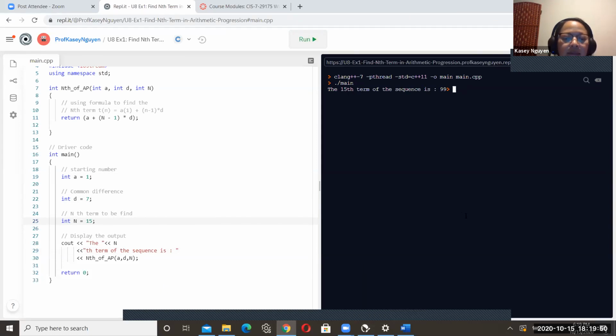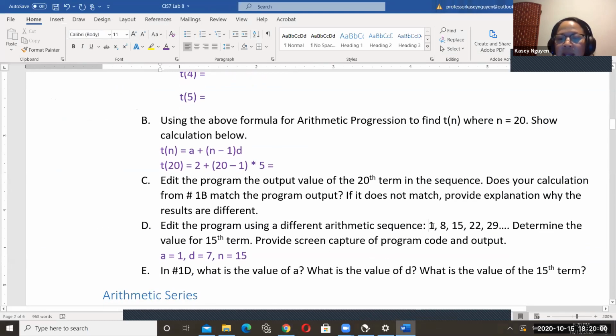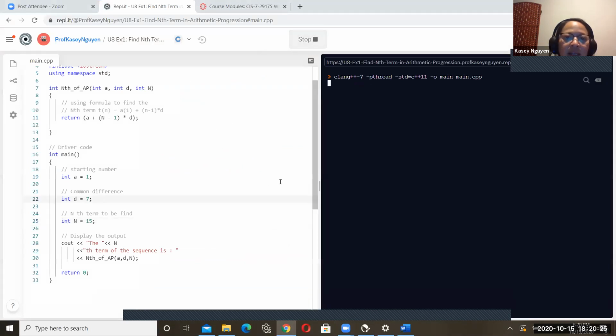Okay. So for D, we simply look at the sequence. We can determine A. We can determine the D by subtracting the second term with the first term, or the third term with the second term. It should be exactly the same as the result. So once we have that, we would plug those values into our program, edit it, and then run it and take a screenshot.